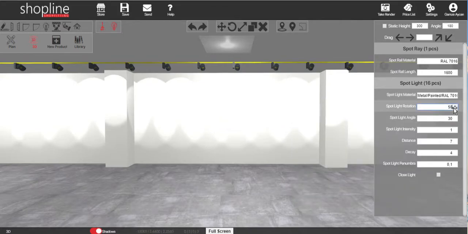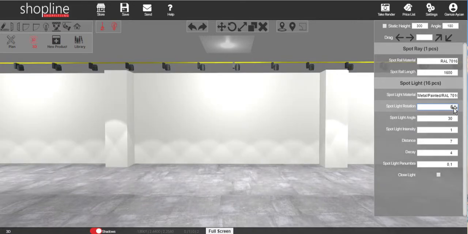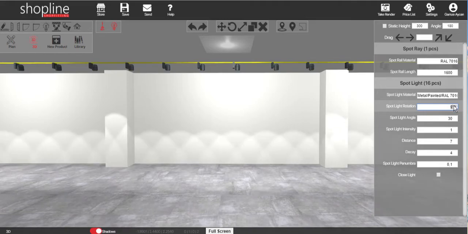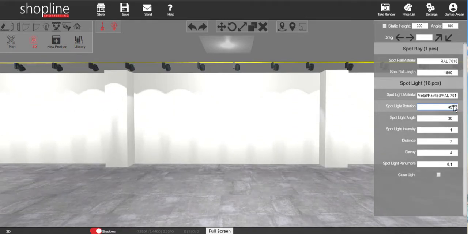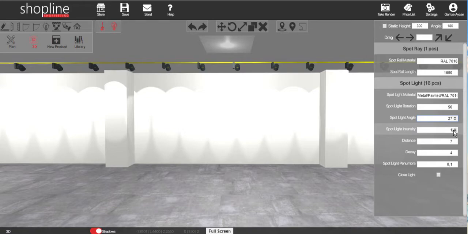Spotlight rotation allows you to rotate and change the direction of the light. Spotlight angle allows you to adjust the angle of the reflector. Spotlight intensity allows you to adjust the intensity. You may also adjust the distance, decay, and shadow of the spotlights.